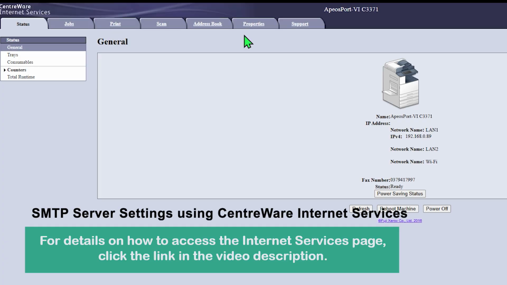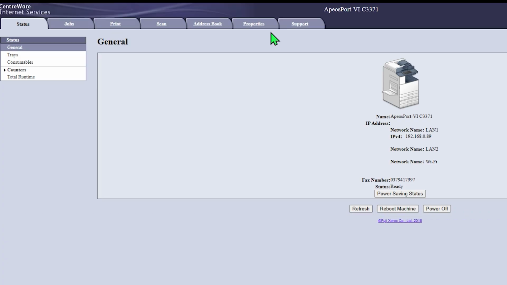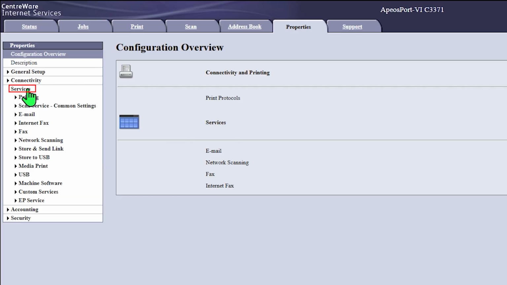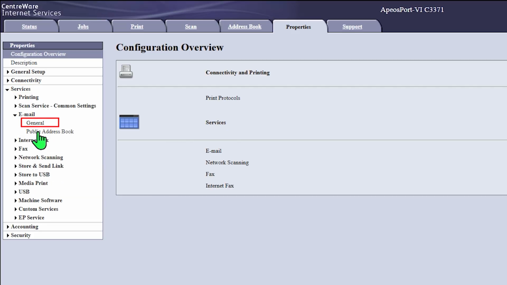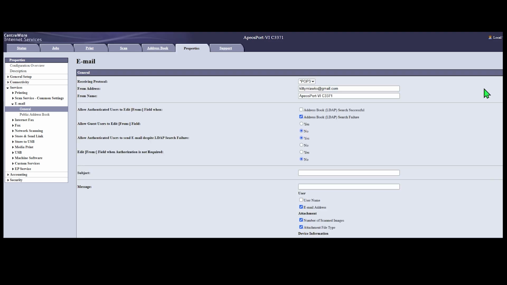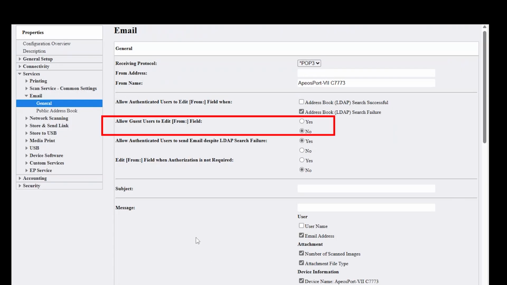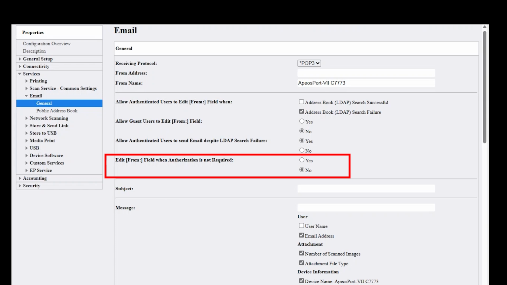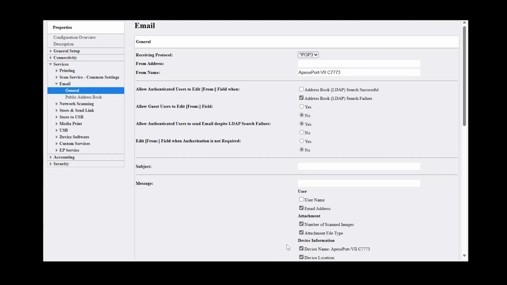SMTP server settings using CentreWare Internet Services. Click Properties, Services, Email, General. Click the Edit button to the right of From Address. Set Allow guest users to edit From field to No. Set Edit From field when authorization is not required to No. Unless these settings are made, Send As denied may result when sending an email.